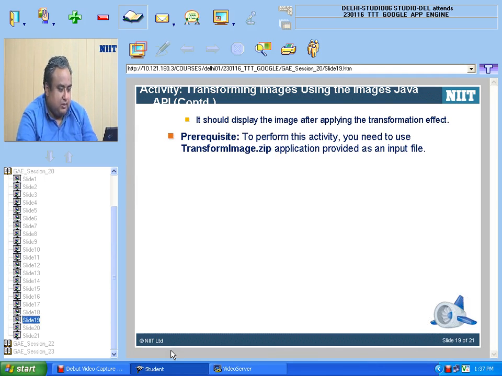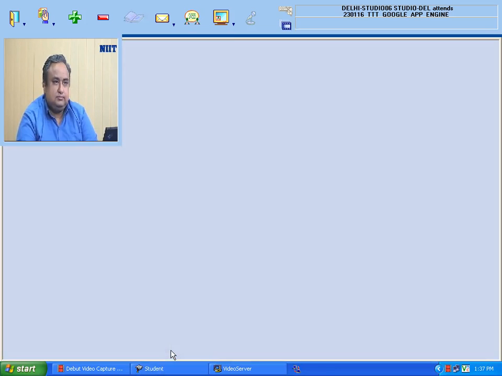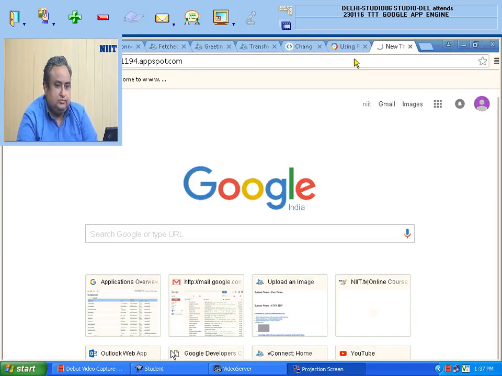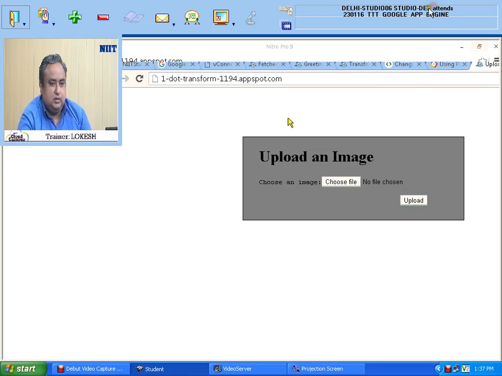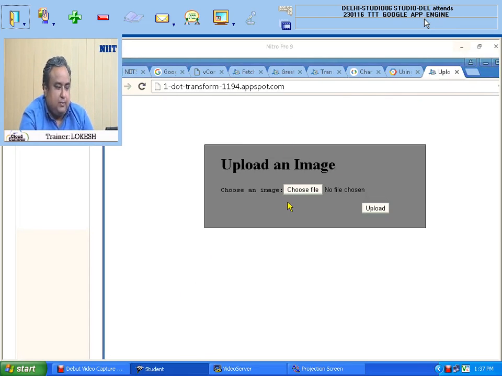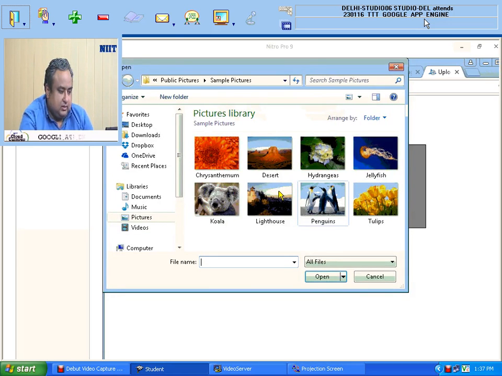Currently I'm facing a problem in uploading this transform image application, but this has been uploaded earlier, so I will show you that application demo. So this is the application which has been deployed on App Engine, and we can choose this lighthouse, let's say.